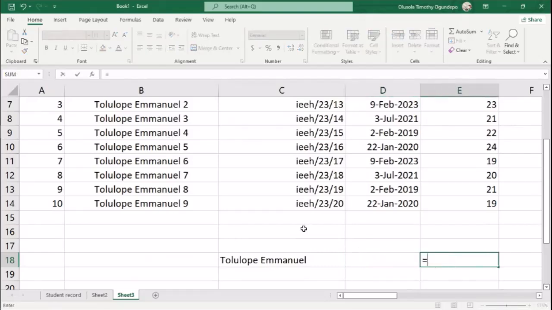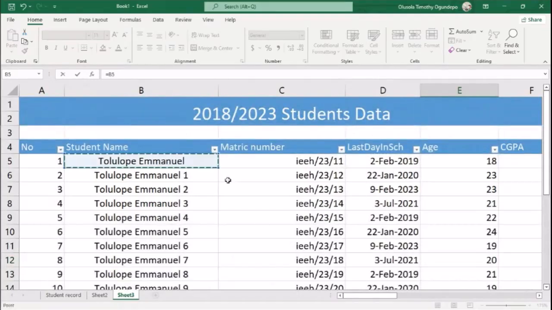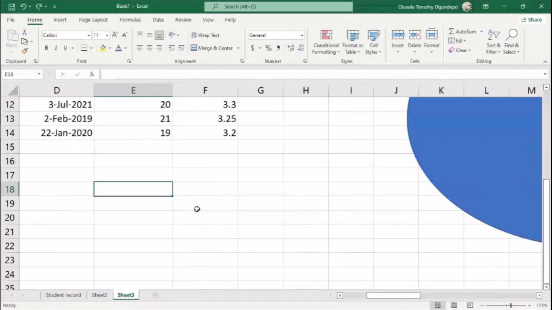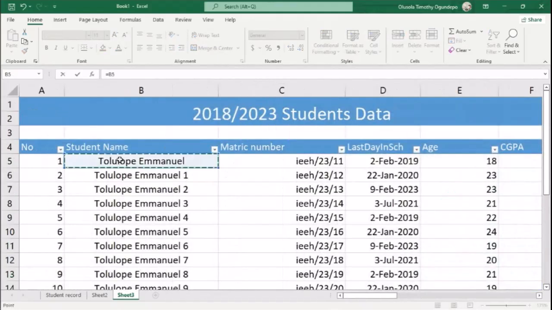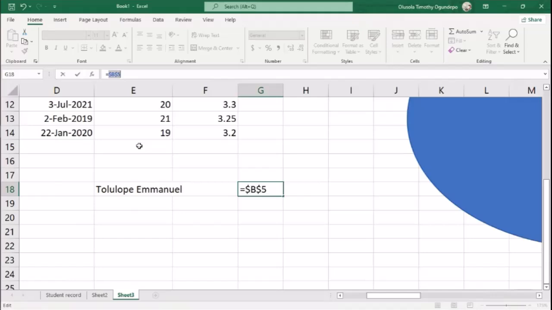Now, I am referencing Tolulope Emmanuel and then clicking inside the formula bar. The shortcut to lock a cell to be an absolute reference is F4. It is equal to locking B5. So now I click inside the formula bar and then I press F4 on my keyboard. Can you see? The formula gets changed automatically to $B$5.